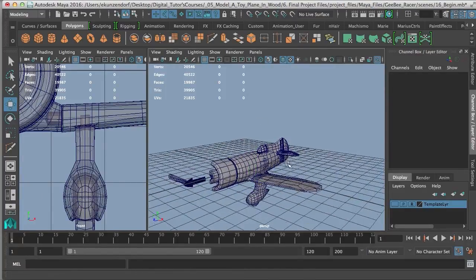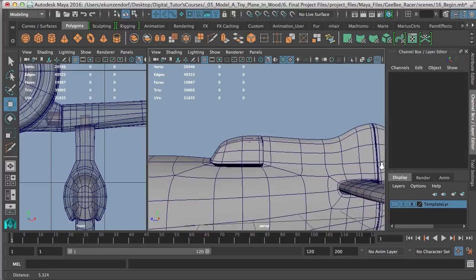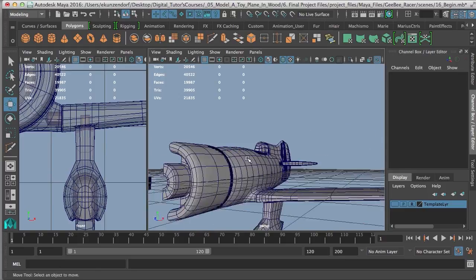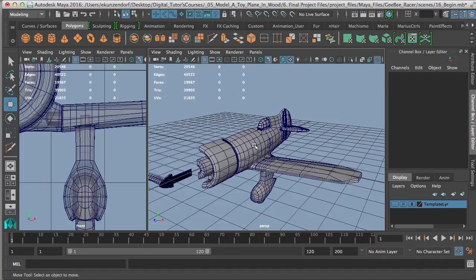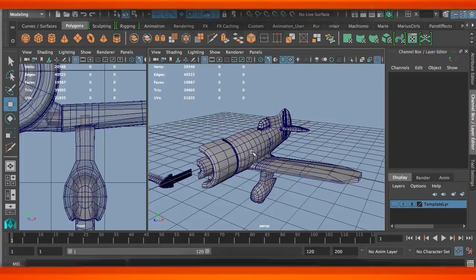All right, so in this lesson, we did the cockpit, and in the next lesson, we will begin the process of UV mapping our geometry, and then after that, we will mirror, and we should be good to go and ready to start texturing.